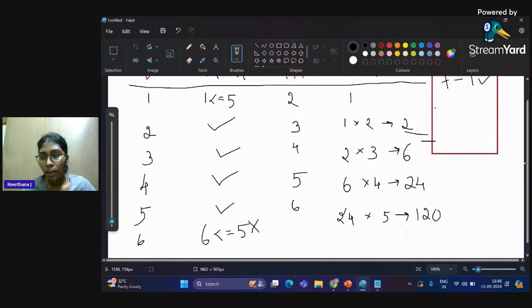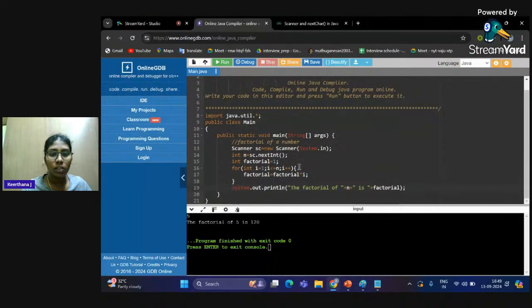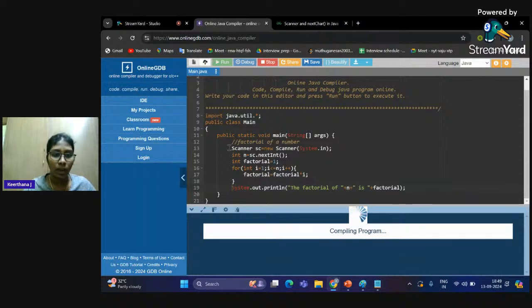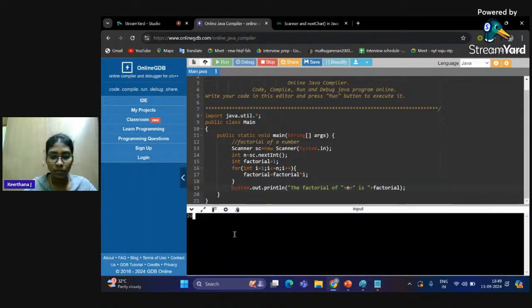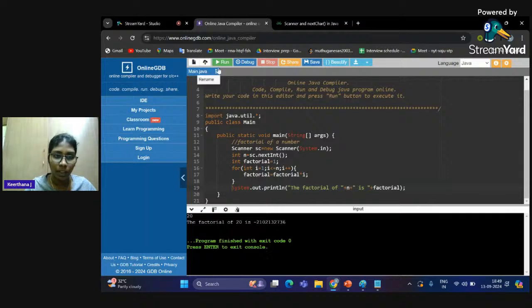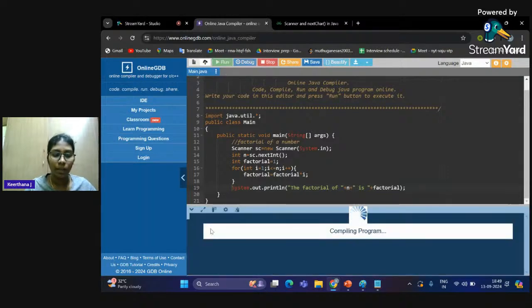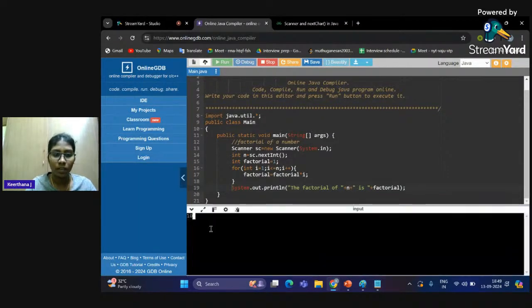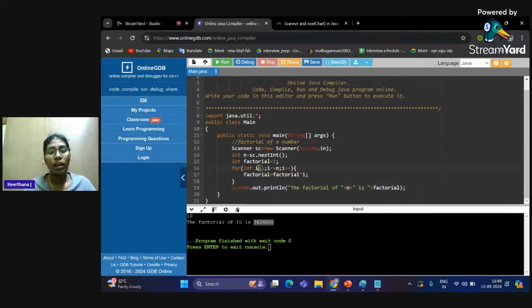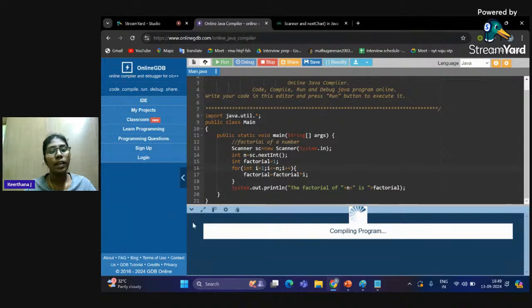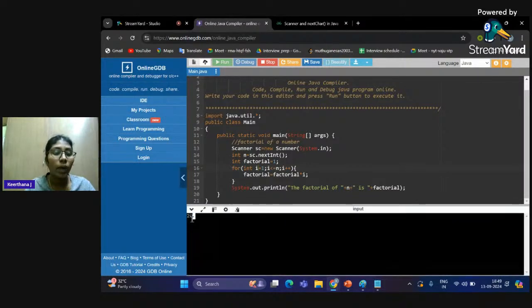So in the f, we are having the value 120, so it is getting printed. So this is how a factorial of a number works. If I'm giving 10, I'm getting a correct result, okay? But when I gave 20, I got a negative number, right? So why is it so? Because the factorial of 20 is somewhere.